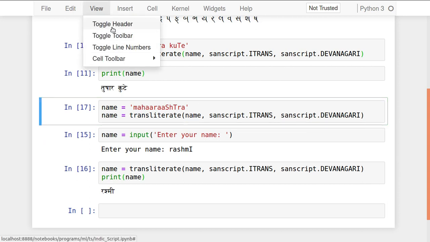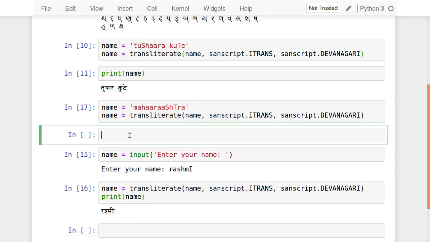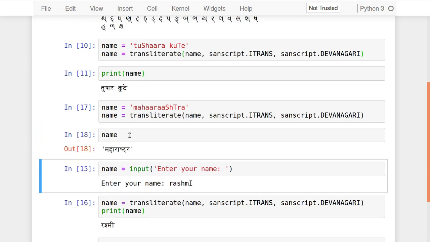So I'll just insert one cell below here. Let's print the name. See, Maharashtra. I'll just print it. So in this way we are going to make use of these letters with the help of Indic scripts. So when the data is in Indian language format, don't worry about it. It's just treated like other scripts, other letters of the languages, like English also.